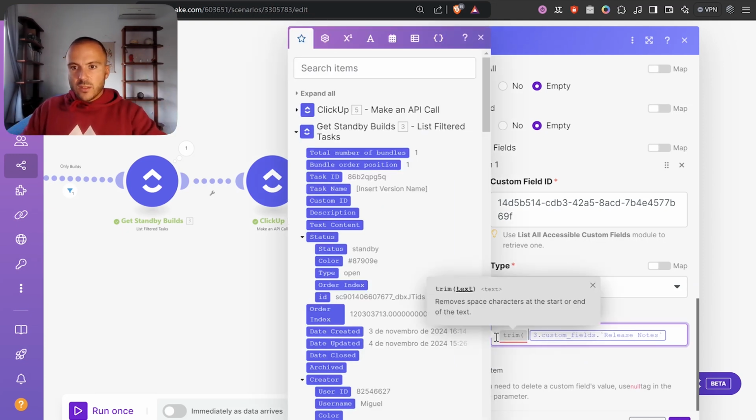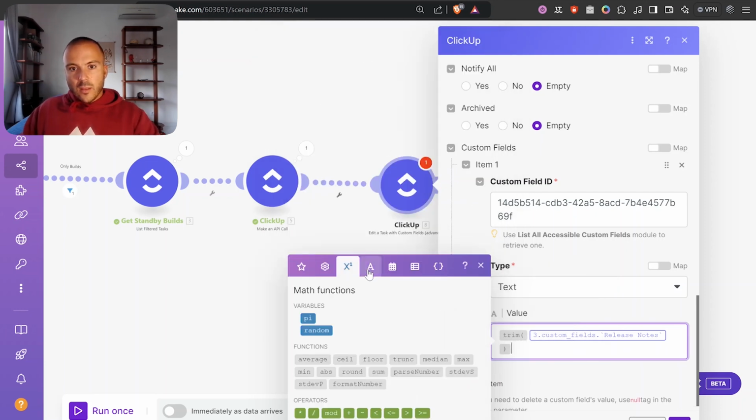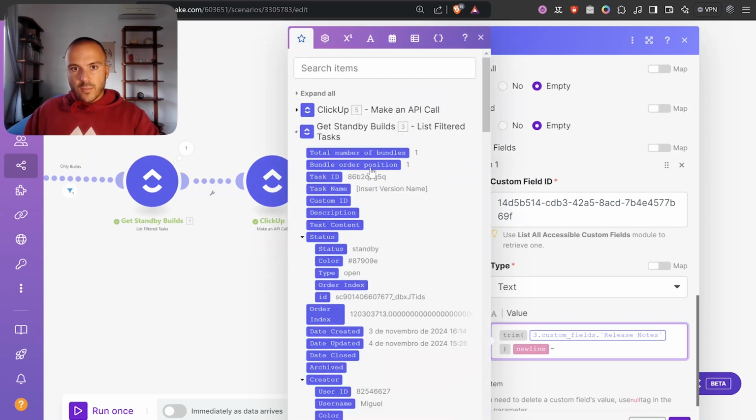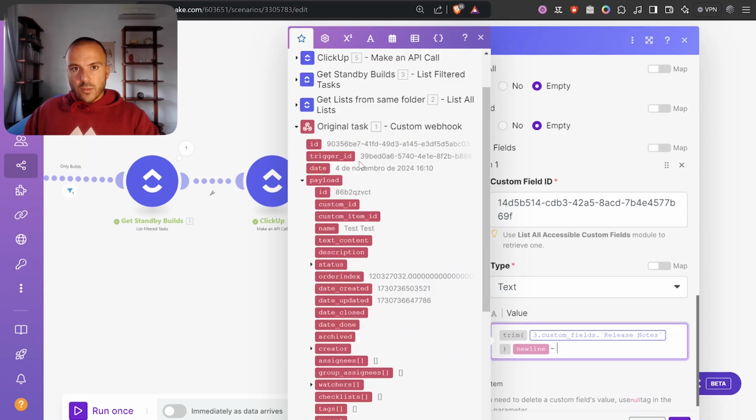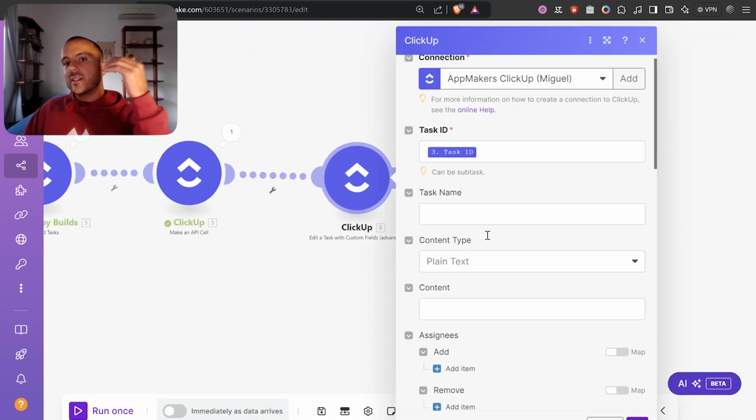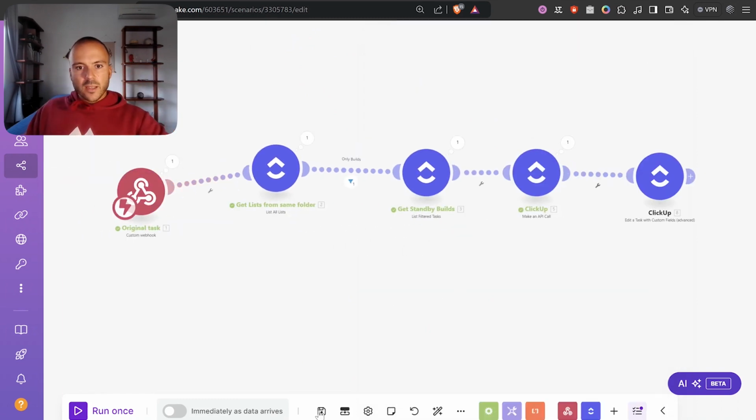I'll just trim it to clean it a little bit. I will add a new line, and then it will be just the name of the task, just to make it simple. Or maybe we can even do, no, let's do just the name, to make it simple. So basically what I'm doing here is I want to edit the release notes just by adding a new line with the new task. So now we can do a final test.